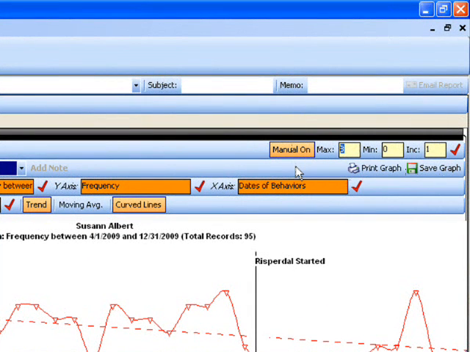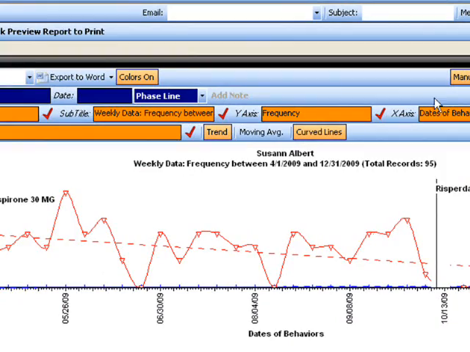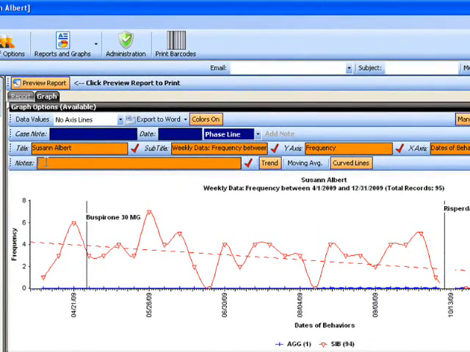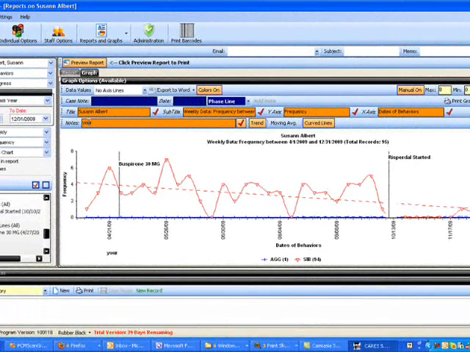You can change the, let's say we want to say that the increment is 2. See how it changed the y-axis. See, the graphs are very, very tailorable. You can add your own notes in here to the graph. Your own notes. And you can add monthly notes to the report.